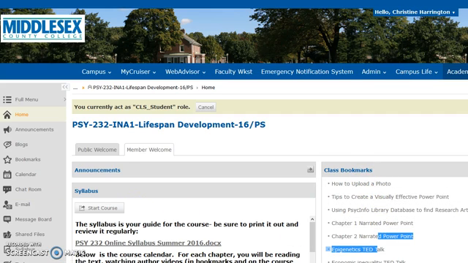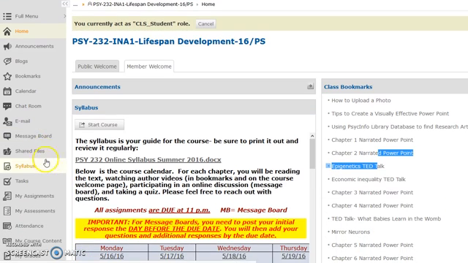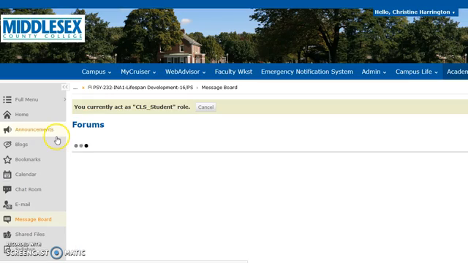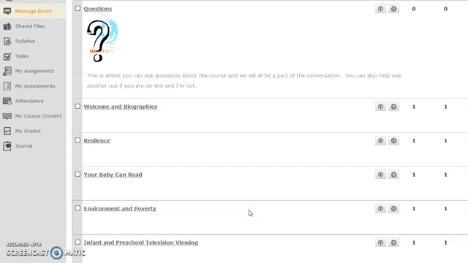These are all the bookmarks, or you can use this tab over here. Either way is fine. We're not using chat room or calendar too much. Email, certainly you can email me or any of your classmates. That's fine. The feature that we will be really relying on is message board. So when we click on message board, you'll see I have all of the messages here.